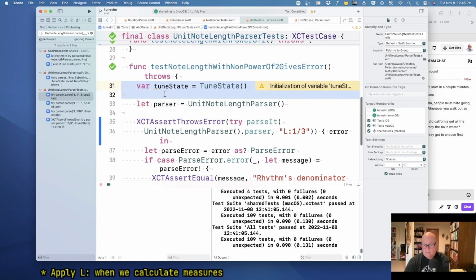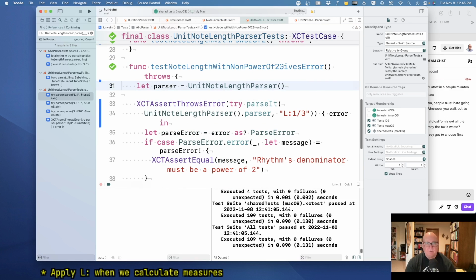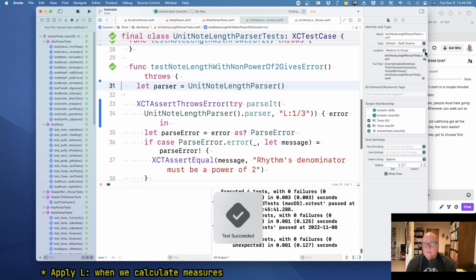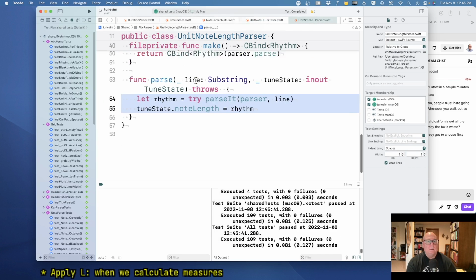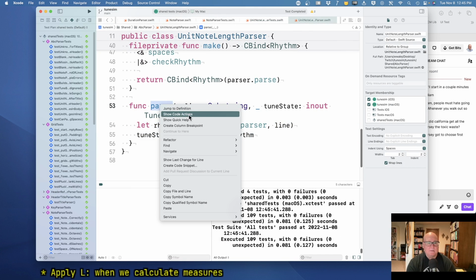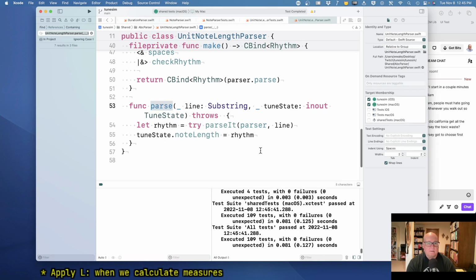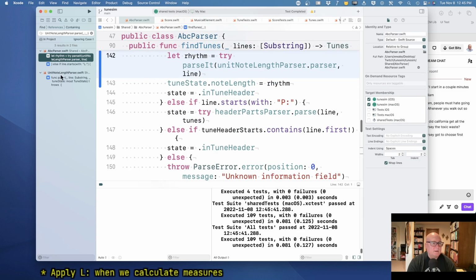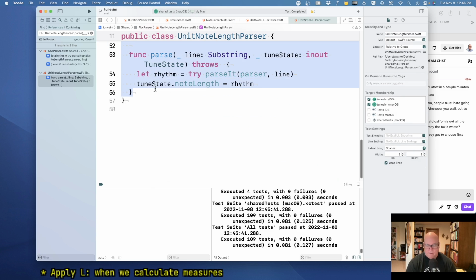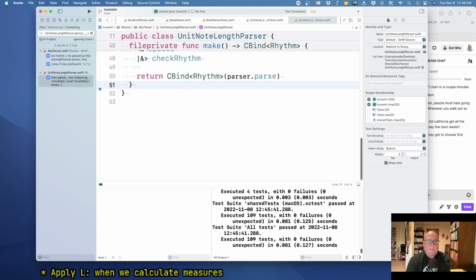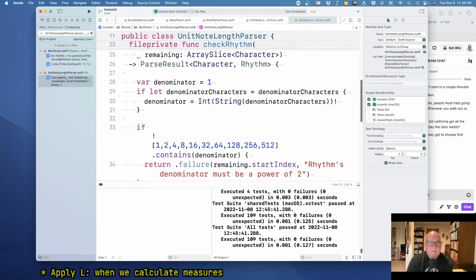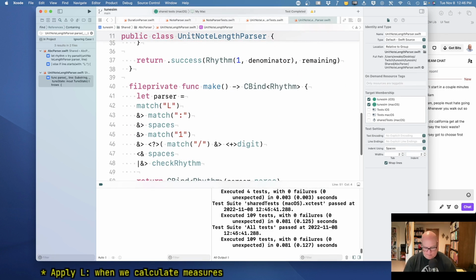Okay, we don't need tune state anymore. All right, that should be good. Okay, and then nobody should be calling this. They're not. Okay, so this function goes away. All right. I think that's good. There may be a way to do even more for it, but this seems like progress.